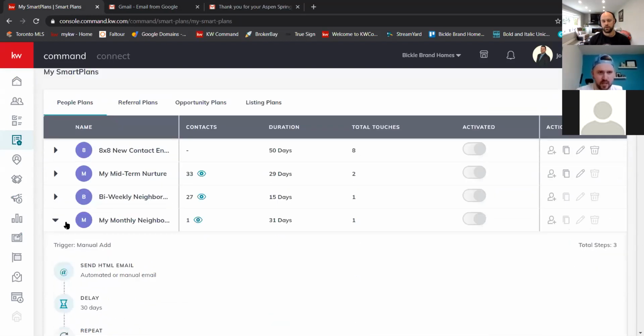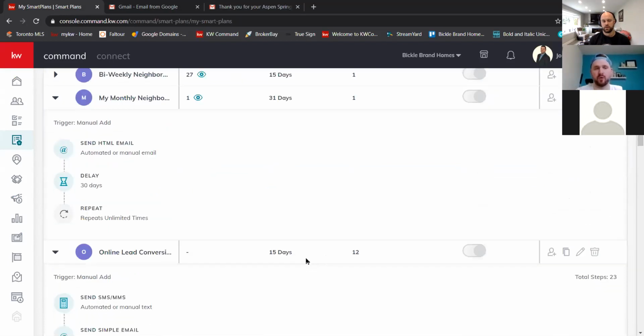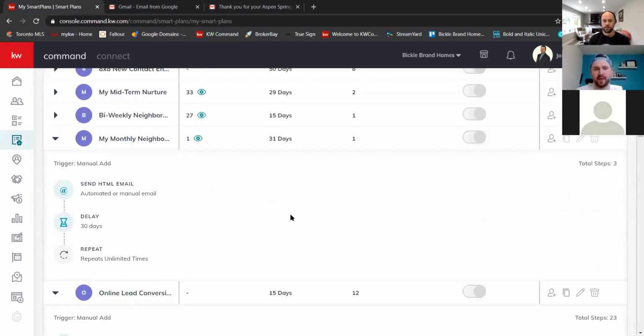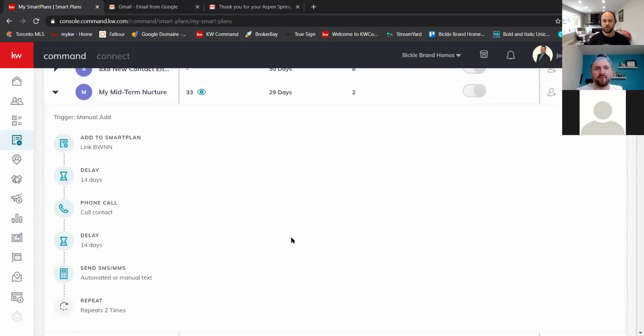No, monthly neighborhood. So this one is the KW provided one, which literally just sends out an automated email about, no, that's a lie. They're going to midterm because I don't have their address. So this is just the KW one, and it's all provided as tasks. So it adds them to the smart plan, delays 14 days, tells me to give them a phone call, delays 14 days, and then tells me to send them a text. Do you do that? Phone call and text? Yep. This is when I start the phone calls.